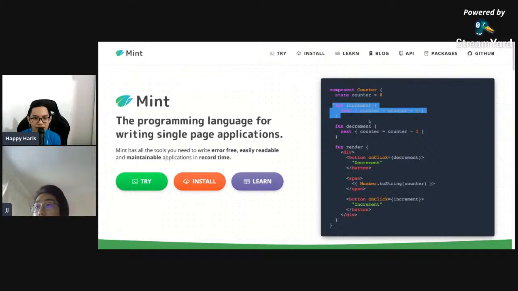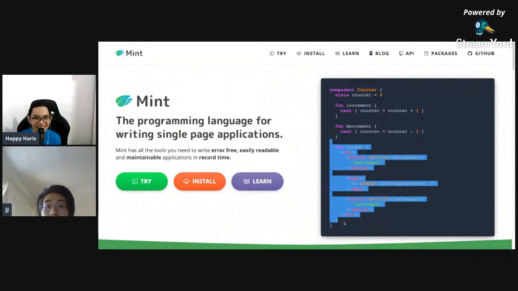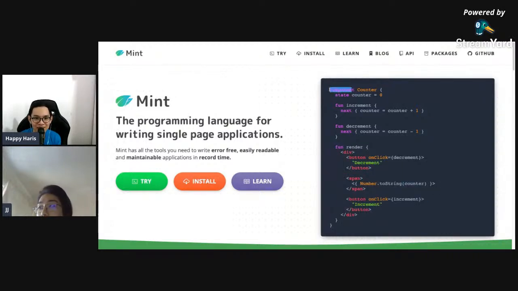Error free, easily readable, maintainable application in record time. Is this like a copy paste kind of thing? It looks very Svelte, right? No, it looks very React, because React has the component and state, and the render thing, like the return render. Yeah, that's true. I did not do React before, but I've done React Native, so it's kind of similar, I guess.